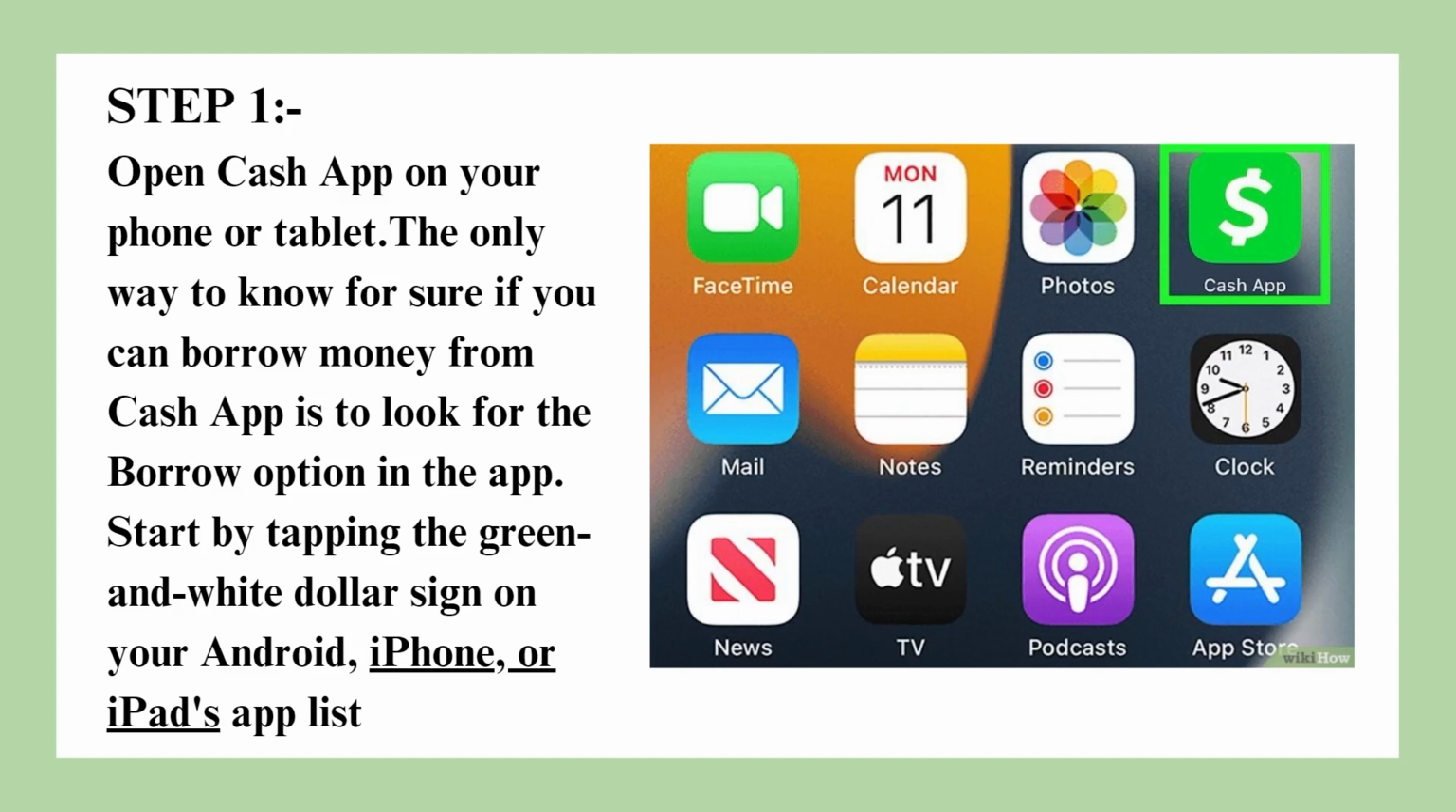First, open the Cash App on your phone or tablet. The only way to know for sure if you can borrow money from the Cash App is to look for the borrow option in the app.